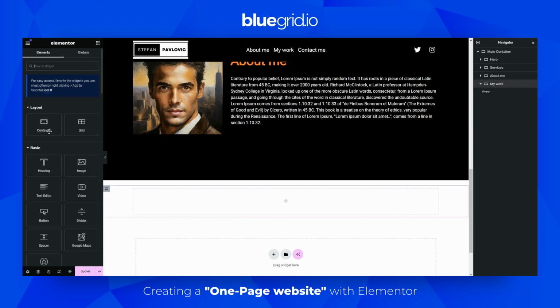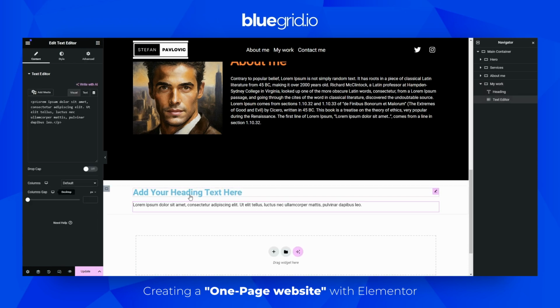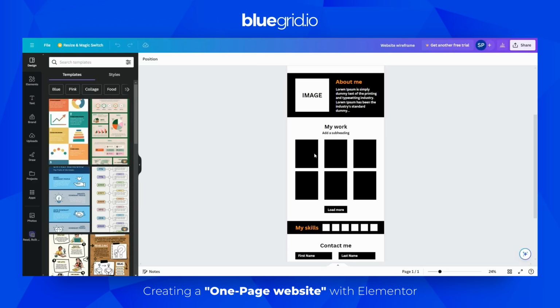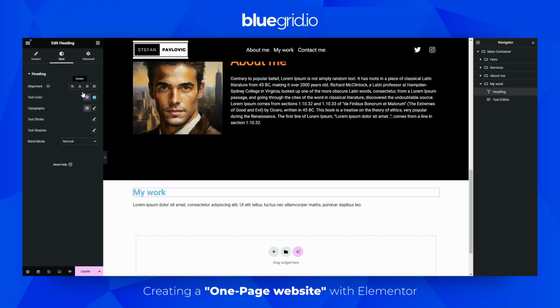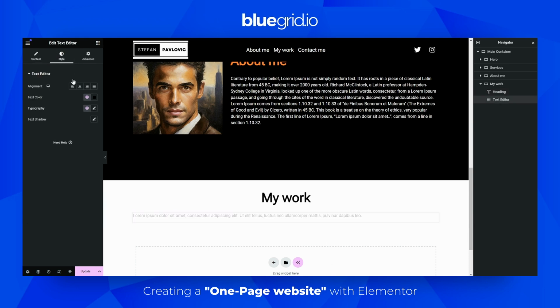Here we need to add the heading, and then we need to add the text editor. Now for the heading, we need to rename this heading to my work. The background is white, so the heading should be black. Text color black, typography H2, and then alignment center. You can center it like this, or you can use the container to center it, it doesn't matter. Now also let's center this text here. Center, text color is black, typography is text, as we can see it here.